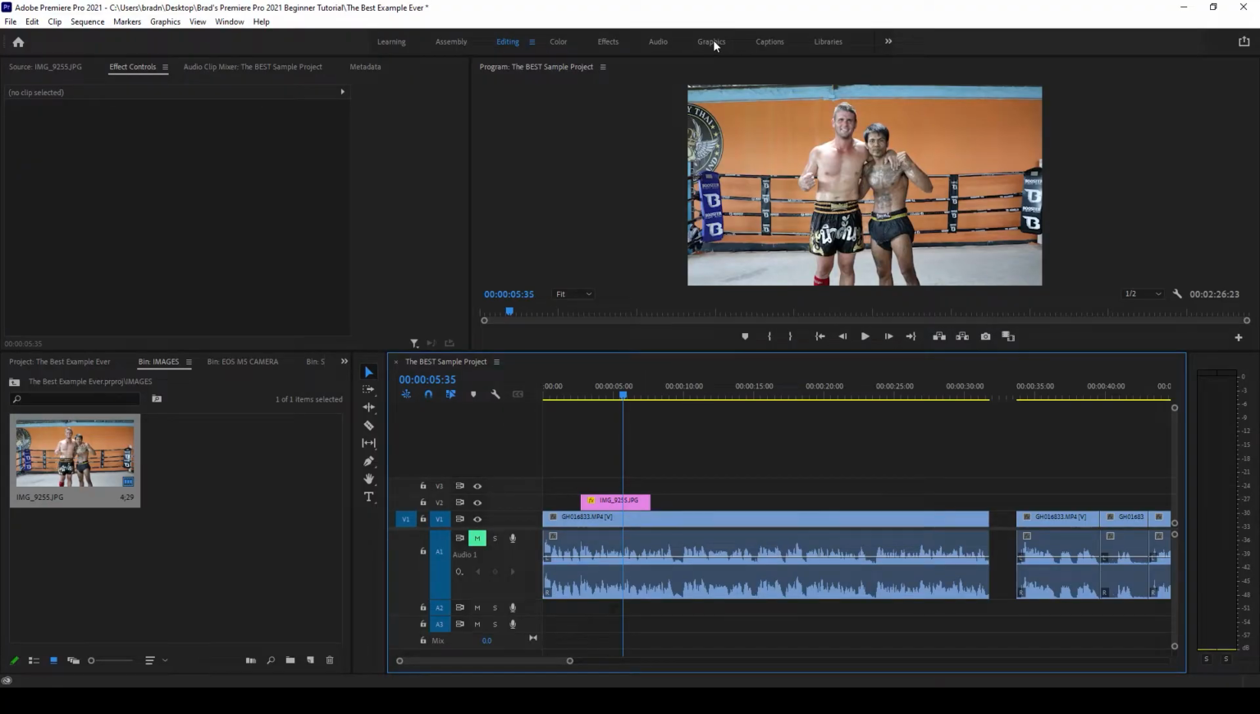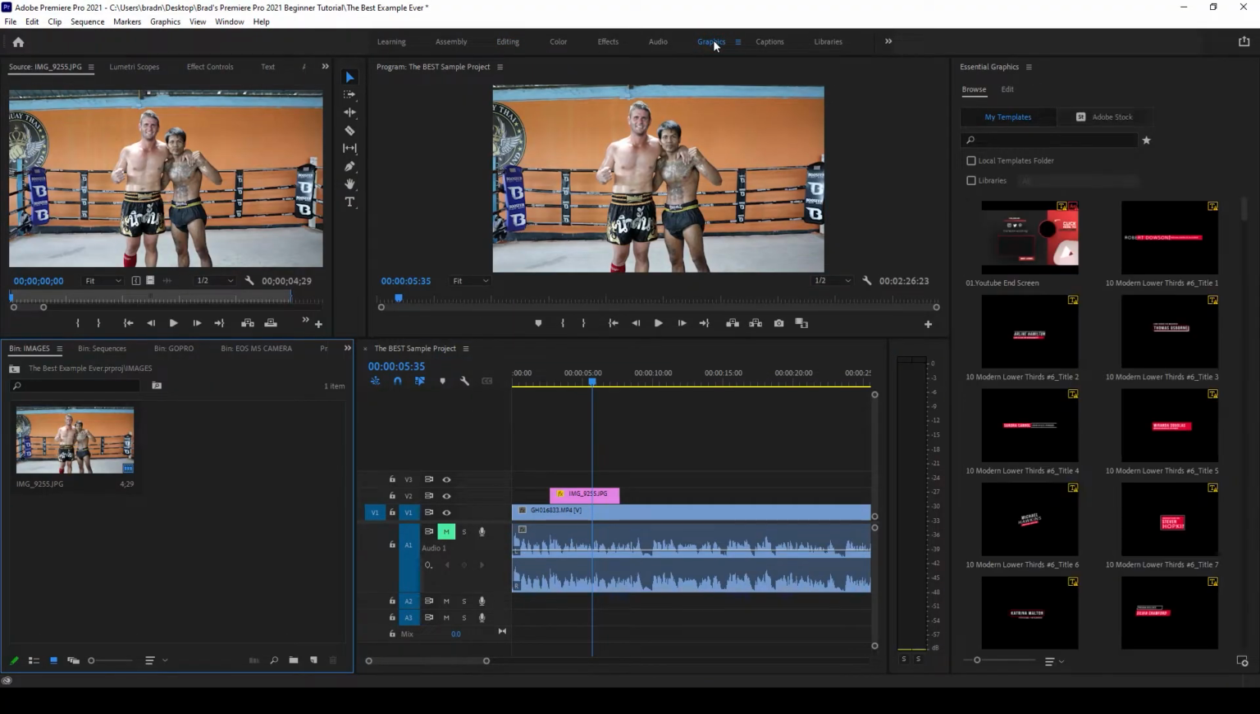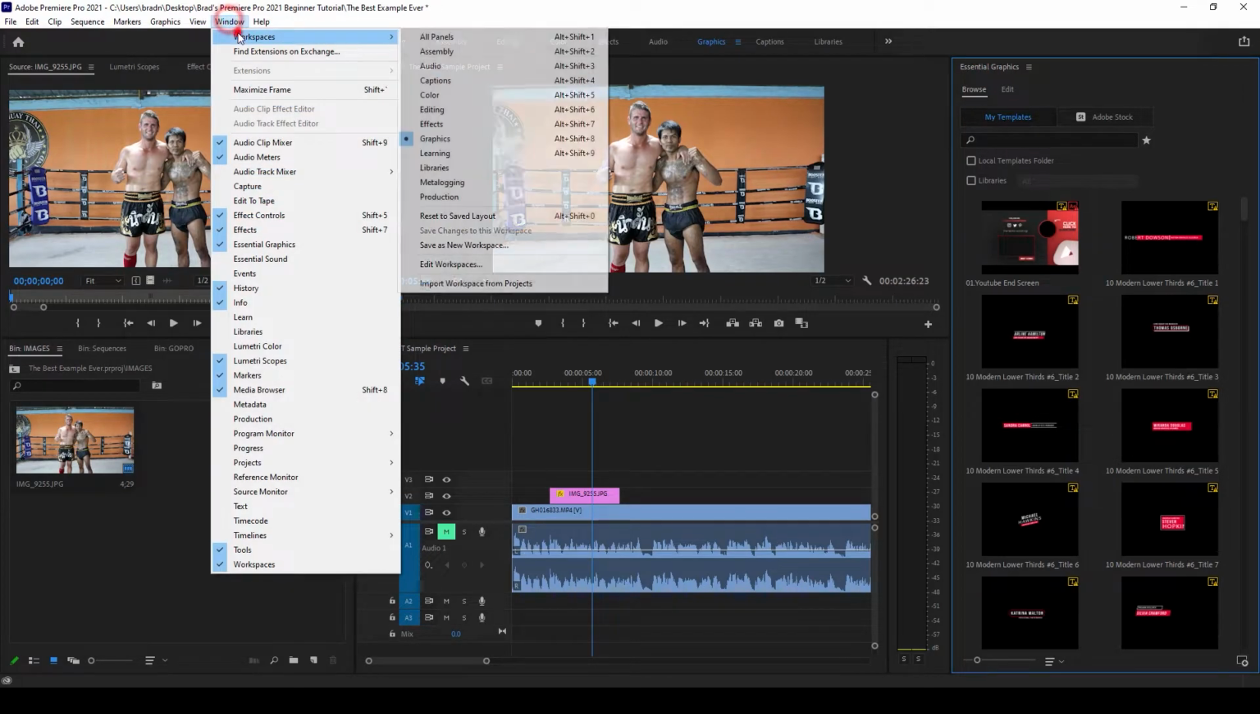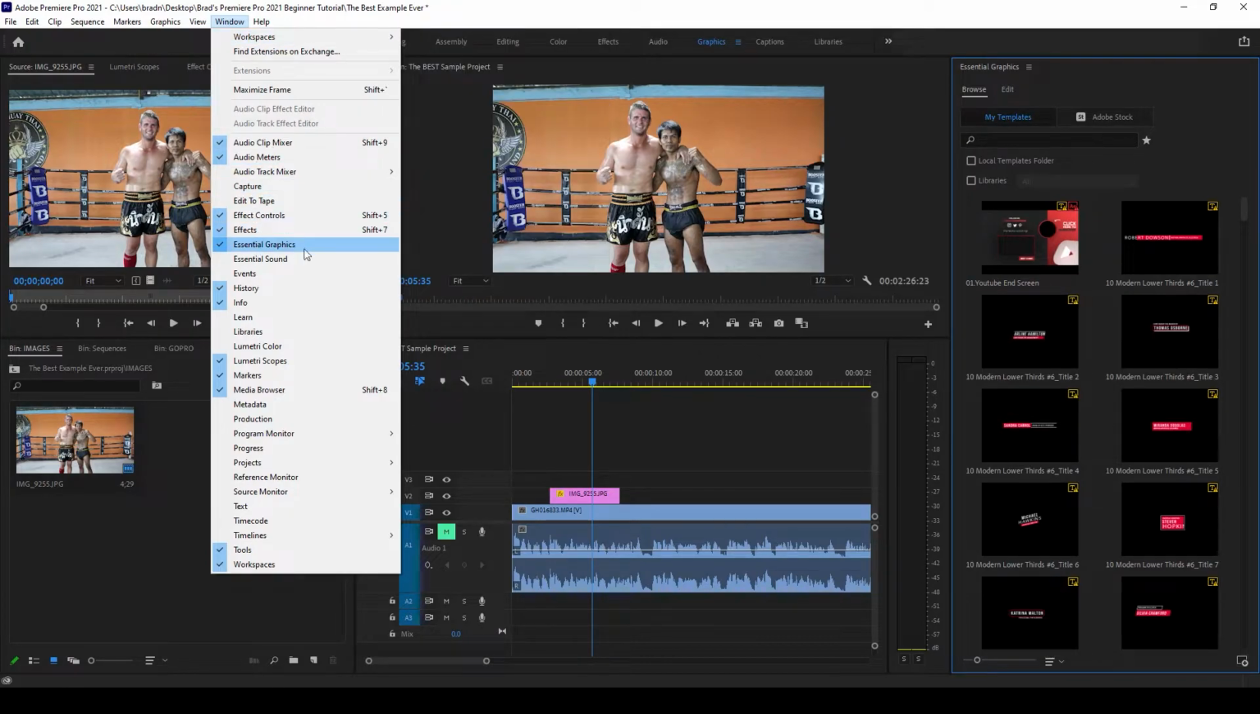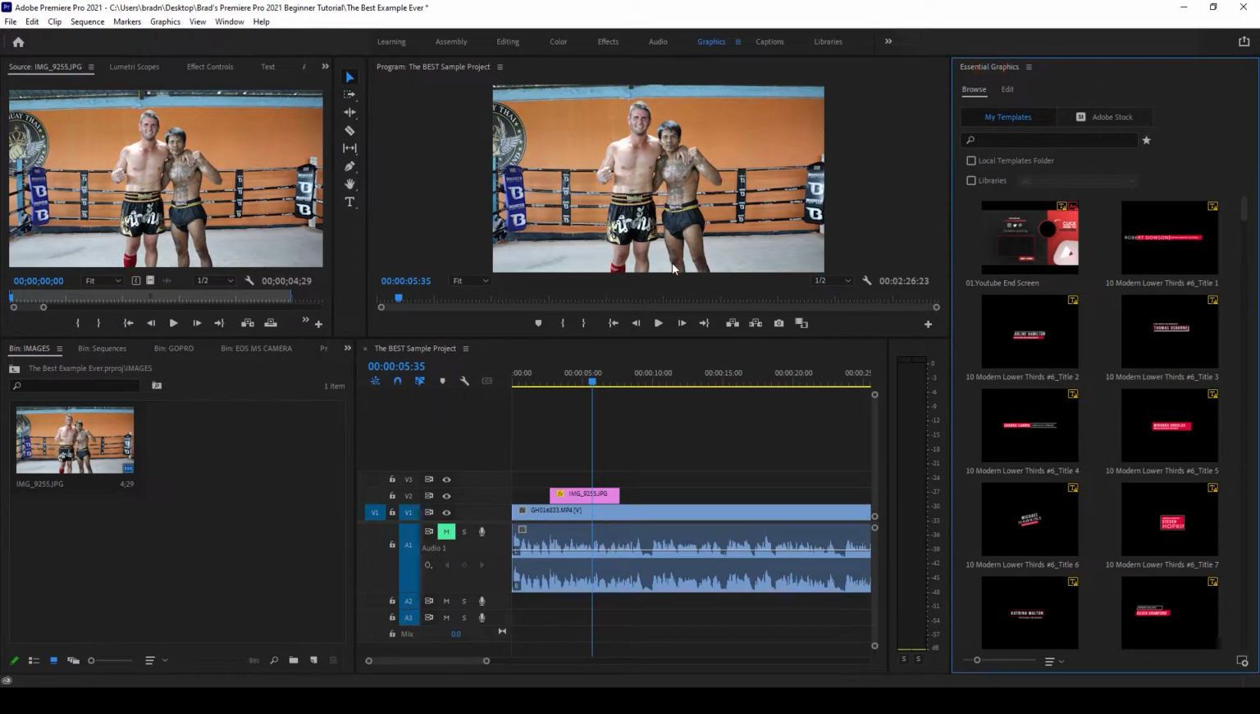Okay, so now how do you add text? This is where you will click over here where it says Graphics at the top, and then over here it says Essential Graphics. Now if you don't see that, go to Window, Workspaces, and click on Graphics here, and then click on Essential Graphics here. Make sure there's a tick box there. You'll see Essential Graphics on the right hand side.